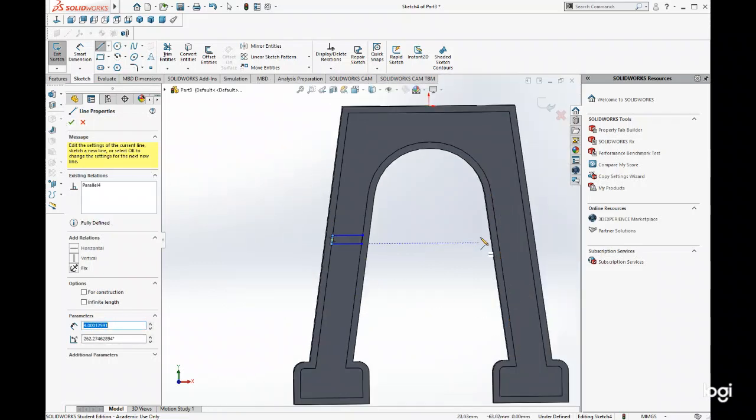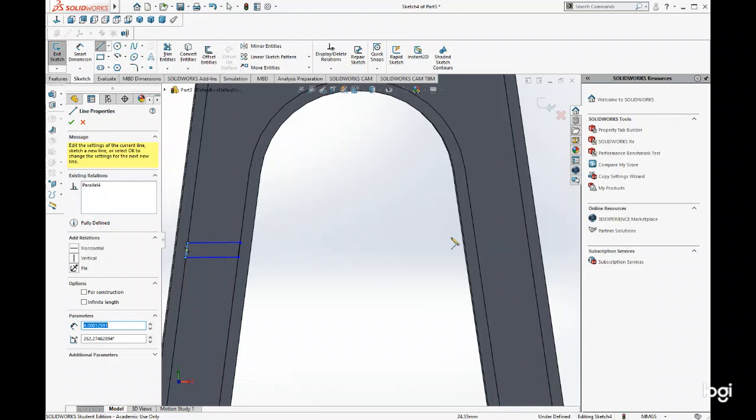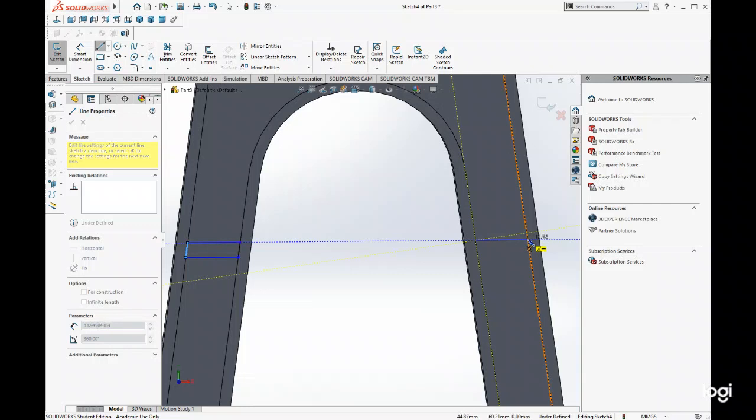And then I'm going to come over here, and I'm going to do the same thing on the other side. And you notice SolidWorks anticipates that I want to draw one just like it on the other side, so it's showing me where to draw my line at.